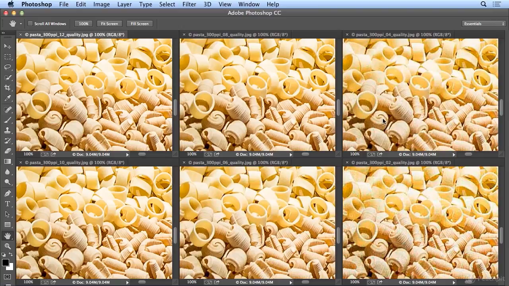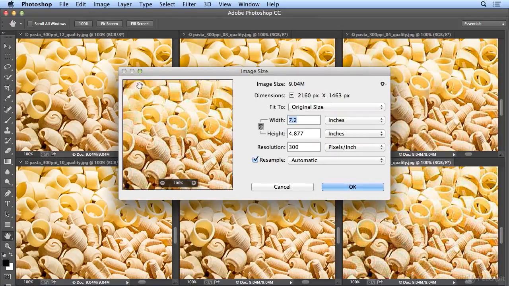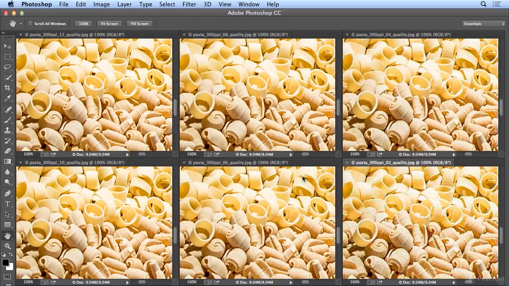And at quality of 4 or 2, you can really clearly see patterns that have formed, and this looks like it's low resolution. But if I click on the quality of 2 just by clicking the title bar, under Image, Image Size, it is 7.2 by 4.8 at 300 pixels per inch. It's just been saved with a lower quality setting 5 previous times. There's no helping it anymore.